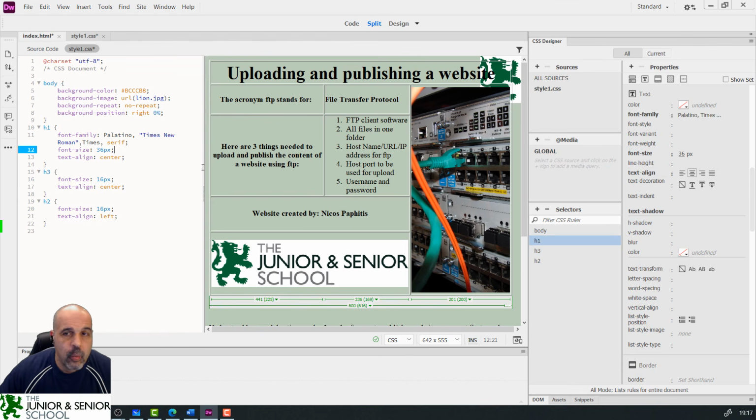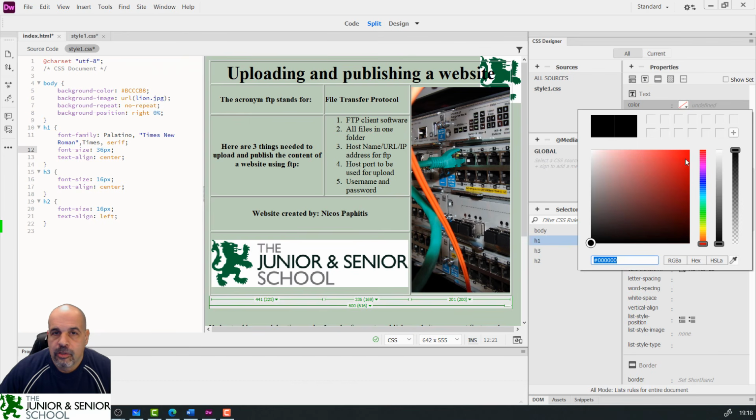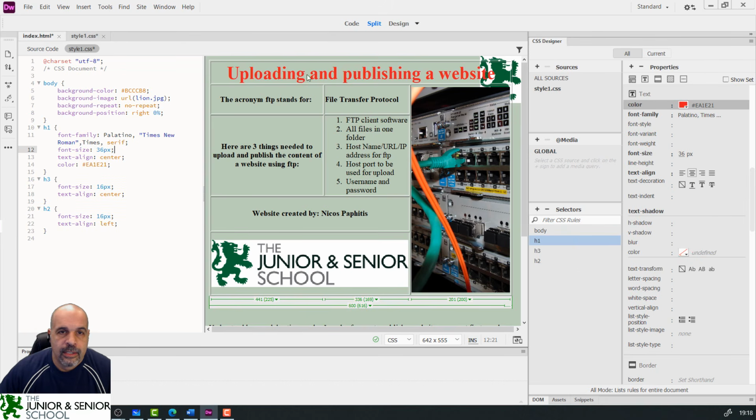So if I go to H1, and I'm just going to go to the text, and I'm going to choose a color here, and I'm just going to make that, let's say, a reddish color there, and press enter. So you can see there you go, that text has now changed. Okay, so that's text. Heading 1, heading 2, heading 3, you can modify the text, you can modify the color, the alignment, and all of that.